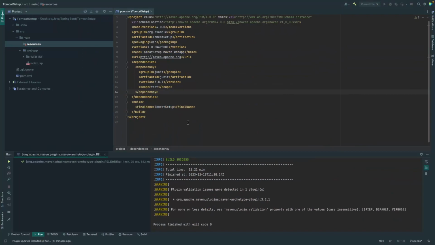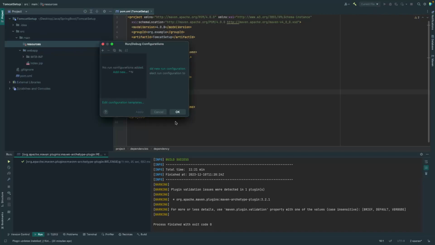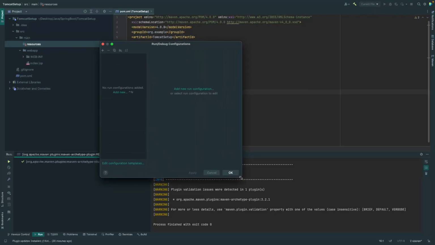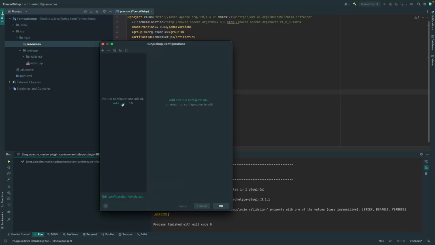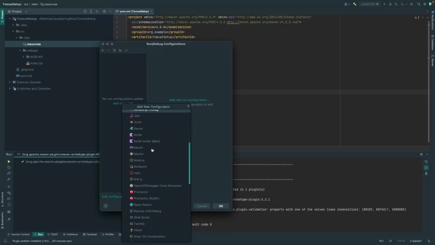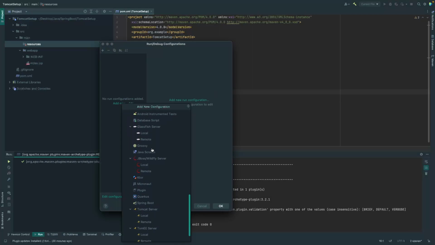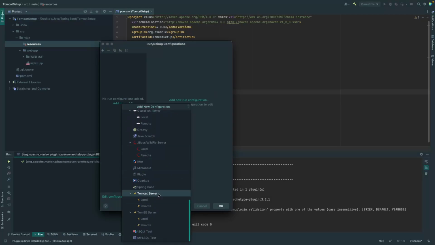So everything has finished downloading, and now we are going to edit the configuration for how to run this. So we're gonna go to configuration. I'm gonna make it a little bigger. We're gonna add a new configuration, and from here you can pick Tomcat server, local.